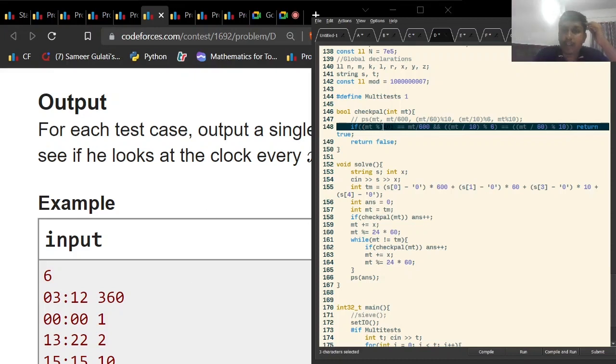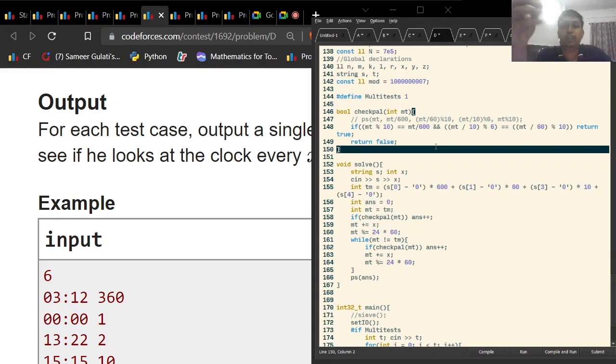So mt mod 10 is the units place in the minutes, because mt is the total number of minutes and you just mod it by 10.